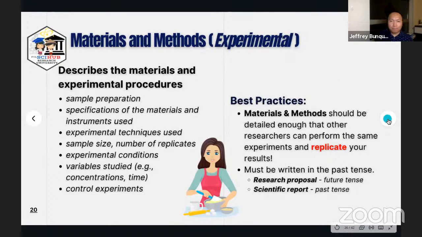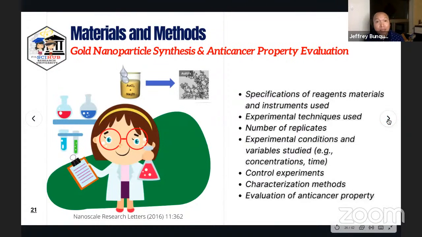Okay? Okay. So himayin po natin, for example, gagawa tayo ng gold nanoparticle. Ang sabi dun sa ating study statement kanina is that, okay, we have to find the cheapest way to come up with the gold nanoparticle.